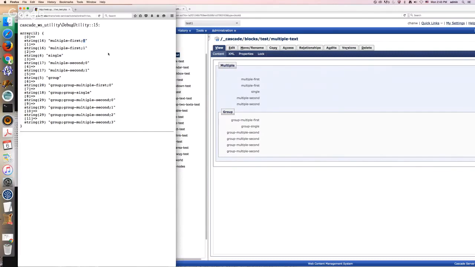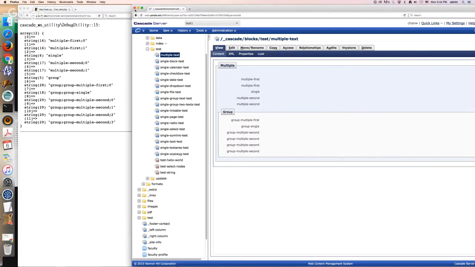So multiple first, followed by semicolon 0, means the first instance of a node with the identifier multiple first. Wait. Sorry, I thought you couldn't have siblings with the same identifier. Are those different types? Well, multiple first is a multiple field. Within this field, you can have multiple instances of nodes. They all share the same identifier. Right, but I thought you weren't allowed to have two fields called multiple first if they were siblings. This data definition, let's go back to the data definition.